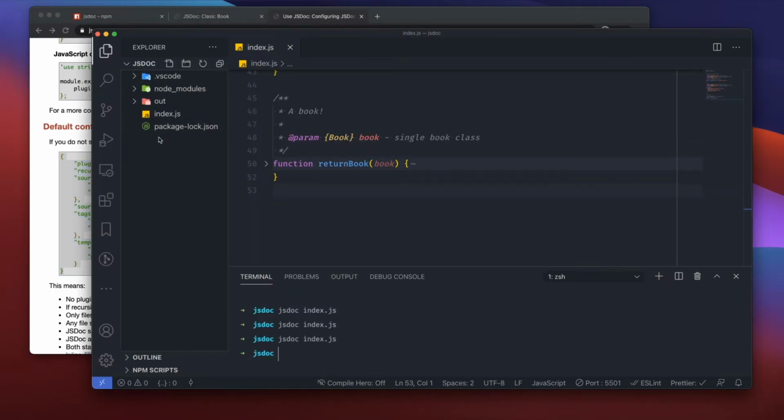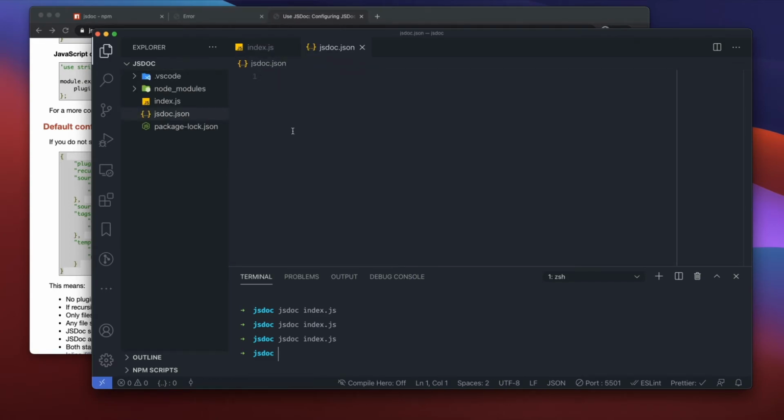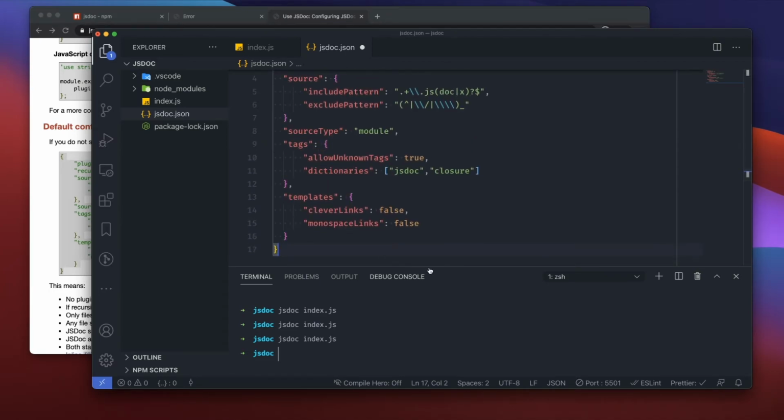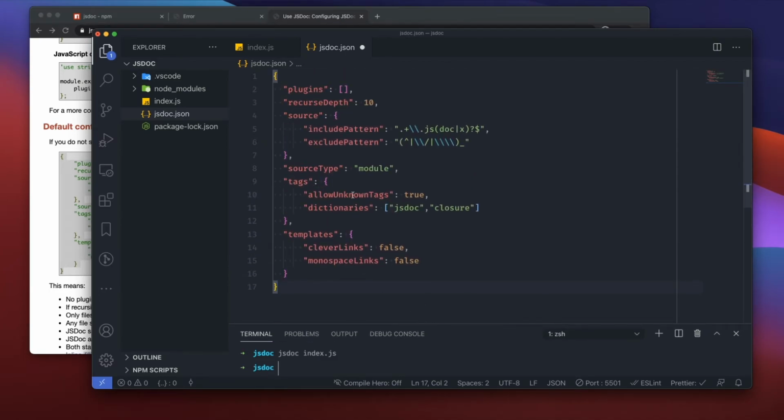I'm going to come back over to our workspace, delete our out folder, and create a new file. You can call this anything. I'm going to call this jsdoc.json. You could call it jsdoc-config.json, whatever you name it. And then in here, I'm going to paste in our configurations. Let's just minimize this a little bit. What we've got here is plugins. This is where you could use things like Markdown. Recursive depth: how many folders do you want to subsequently go into?